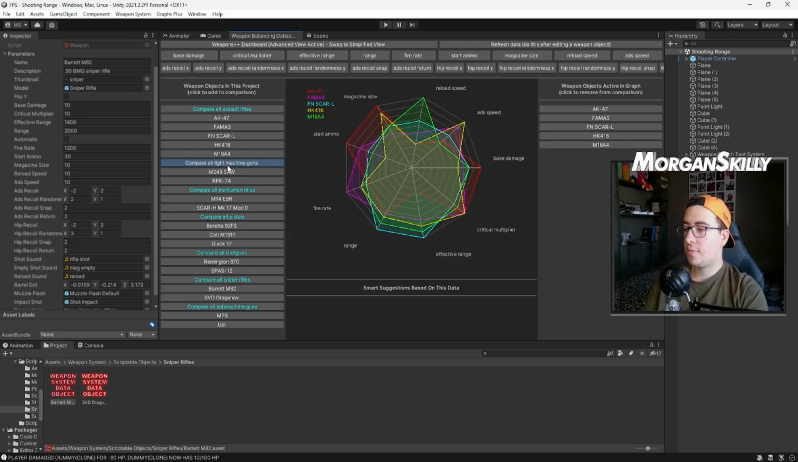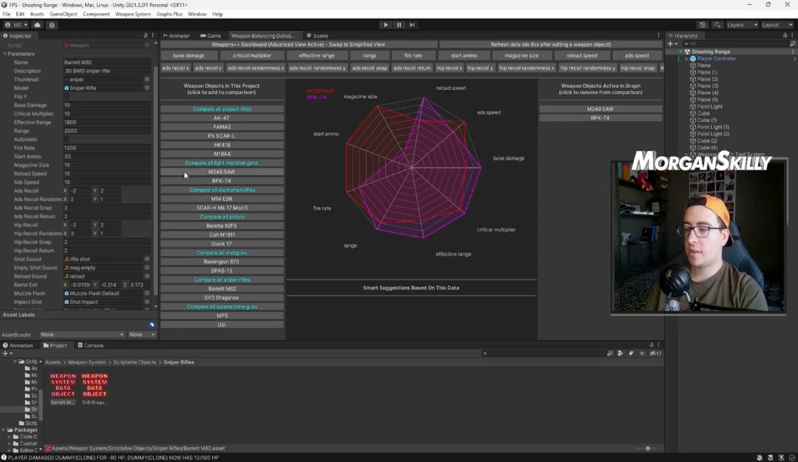Whereas if we take the LMGs, there's only two of them, so it's a bit easier to visualize. You can see that the RPK is basically better at long range and does more damage, or you've got the SAW, which has more ammo, a higher fire rate, and you can aim down sights quicker. So depending on the situation the player finds themselves in, they may choose one gun over the other, but no gun is better at all times.